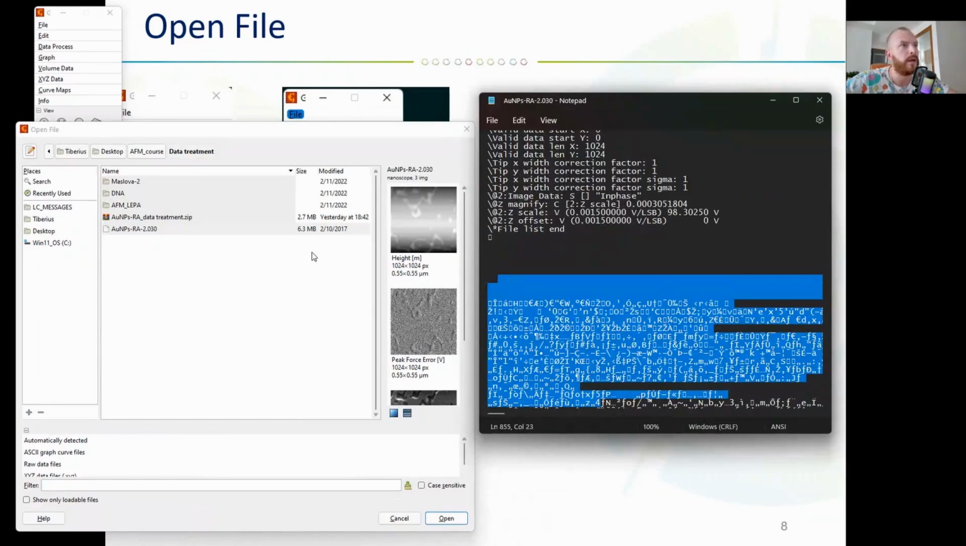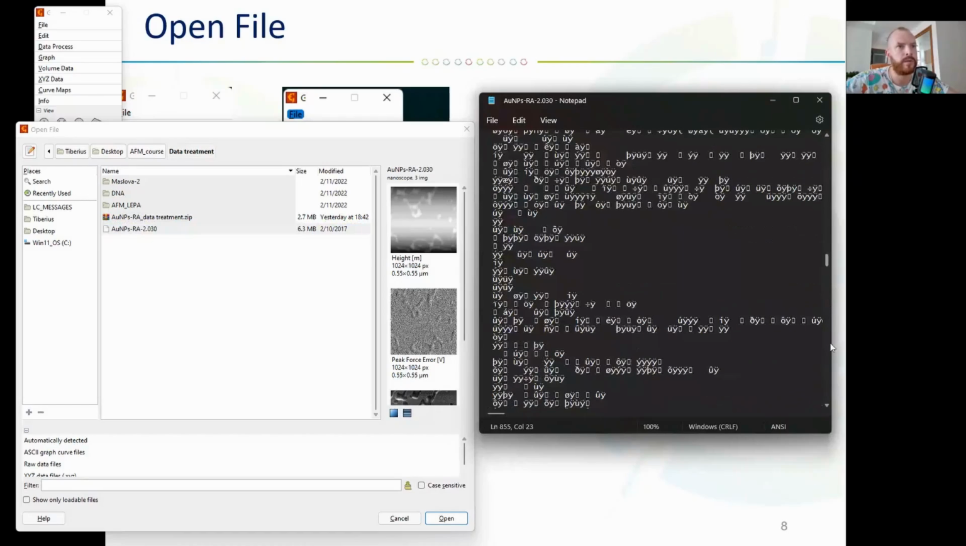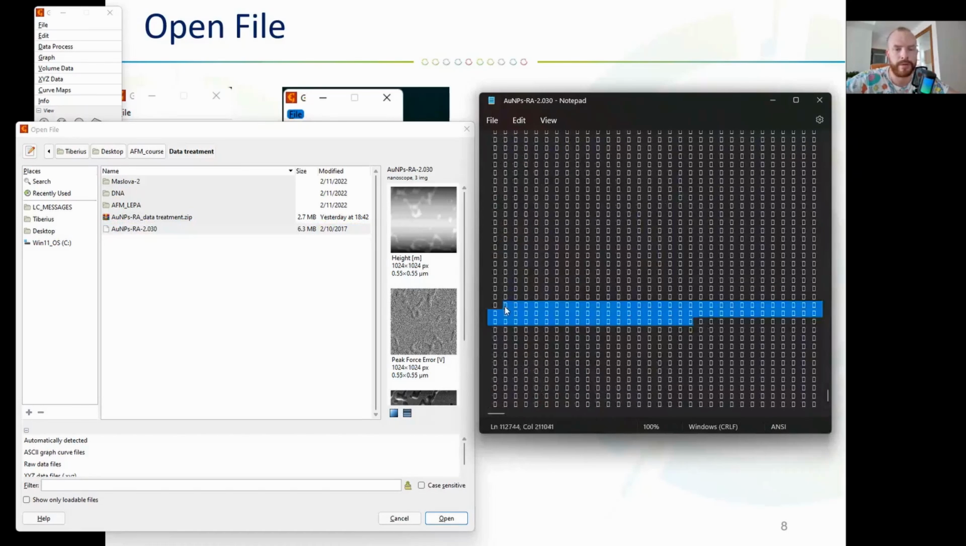Encoded. But the same file, open it in Gwyddion, you see all the data decoded. It means that Gwyddion understands what the file is, how to work with it, what to do, and how to turn all these empty squares into numbers and pictures. Okay.